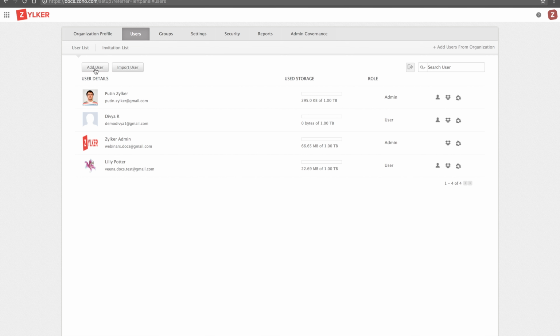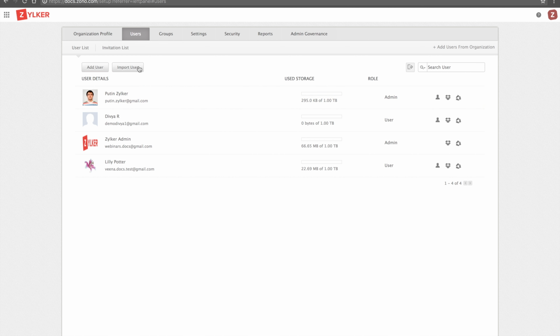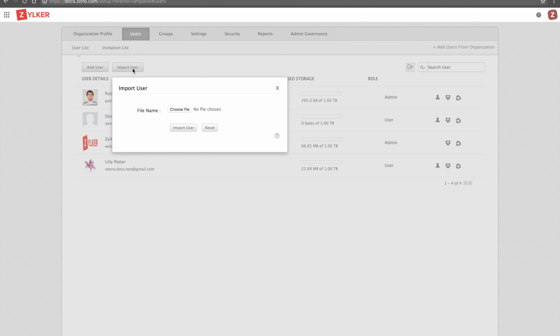Now, the next tab we see here is that of the users. To add user individually with their email IDs, click on the Add User button and this dialog box appears. Enter the email ID of any user you want and click on the Add User button. Alternatively, if you have a list of users to be imported in bulk, you can click on the import user option that is there over here. When you do that, you can choose a file that's of either Excel format or a CSV format or any spreadsheet format and click on the import user button that is over here.